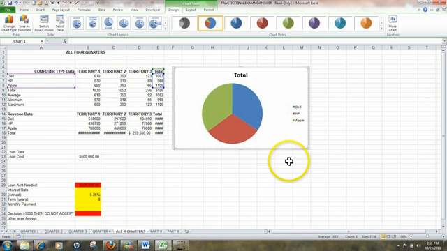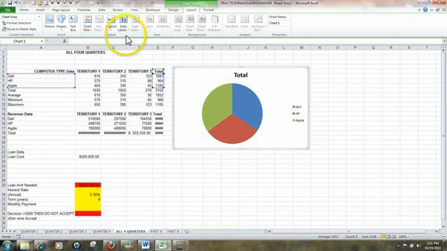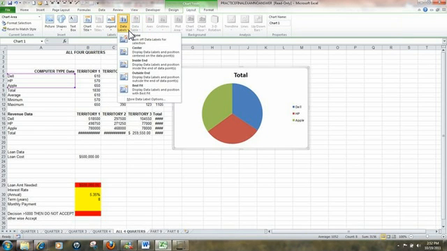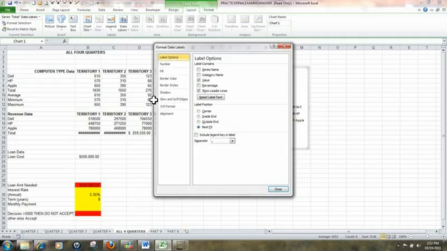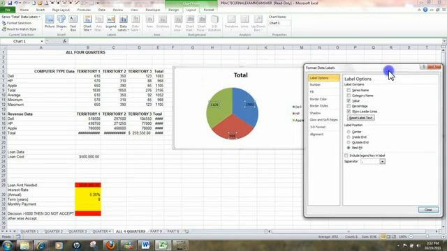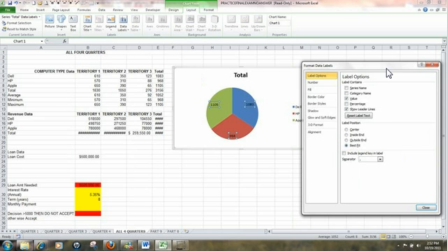In order to show the labels, we can click on Layout, Data Labels, More Data Labels. And the key to a pie chart is always to show the percentages. So we want to put a check mark next to percentages. And we can even check the category name. Click on Close.